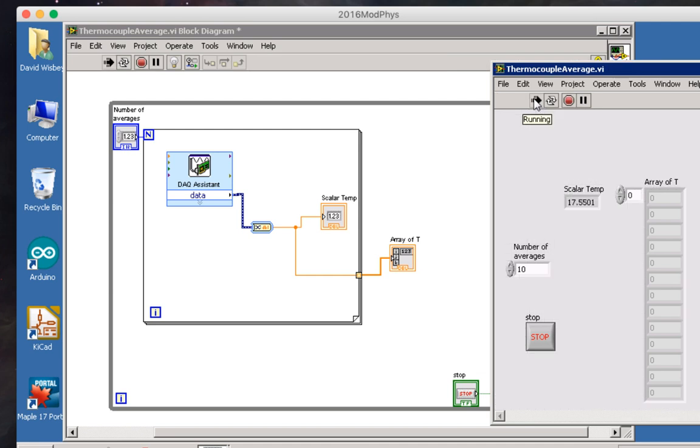So I'm gonna hit run on my program to show you what happens here, and it's filling up this array, and I have 10 values. Okay, if I set my number of averages here to say 5, then that's going to change how my for loop executes. And so now I've got an array of just 5 values, and it was dynamic. It changed automatically. So every time I change this value, it's going to create a different array.